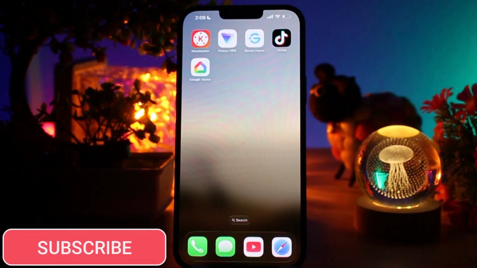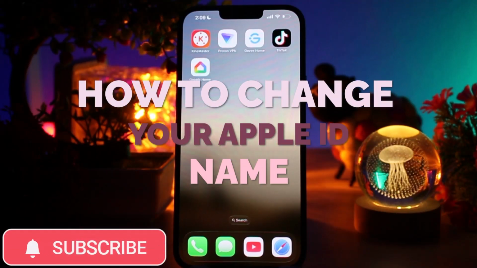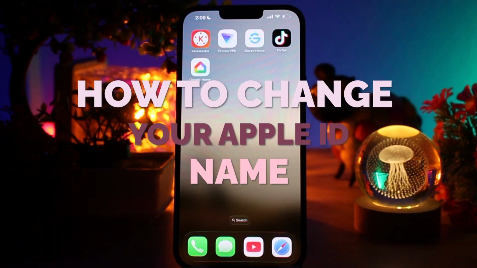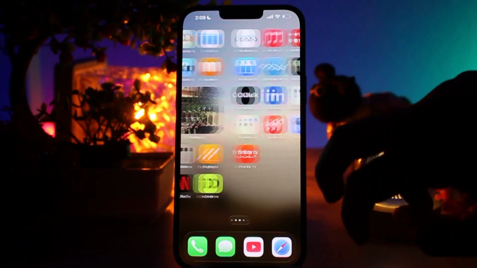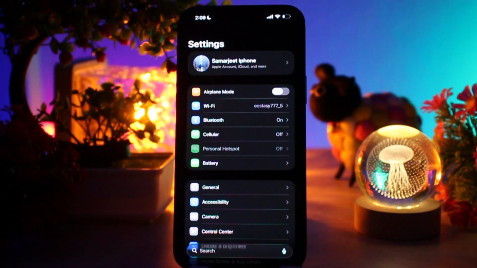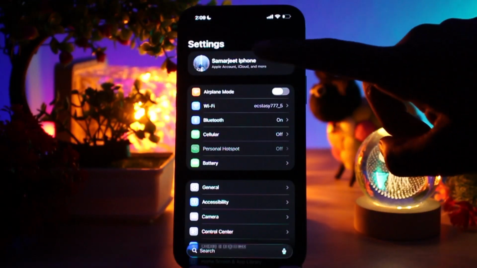In today's video, I will show you how to change your Apple ID name on your iPhone. Let's get started. First, open the Settings app on your phone. At the top, you will see your name and Apple ID. Tap on it to open your account settings.